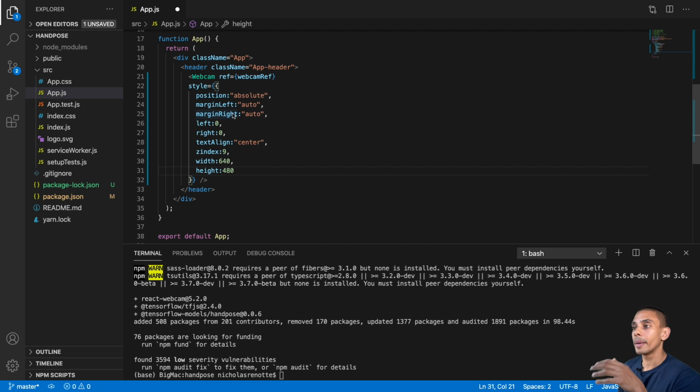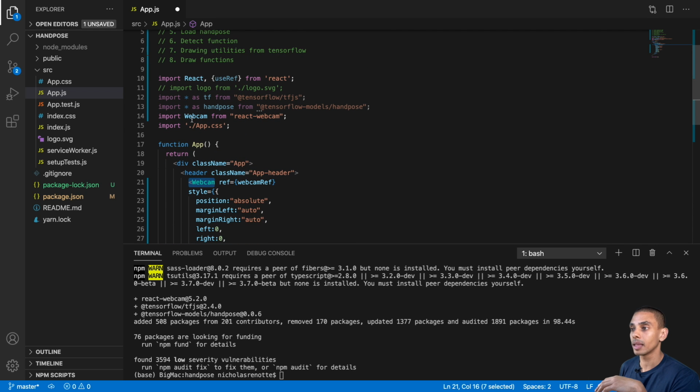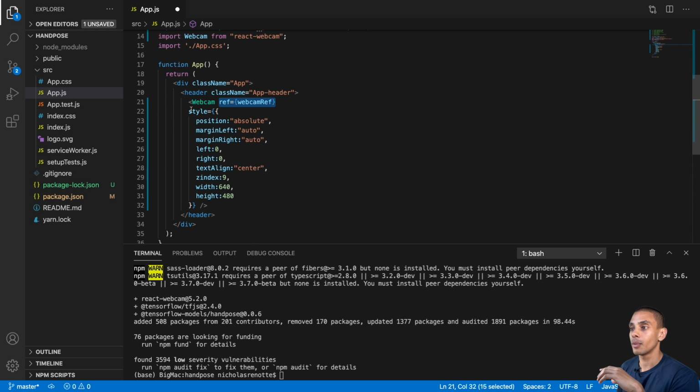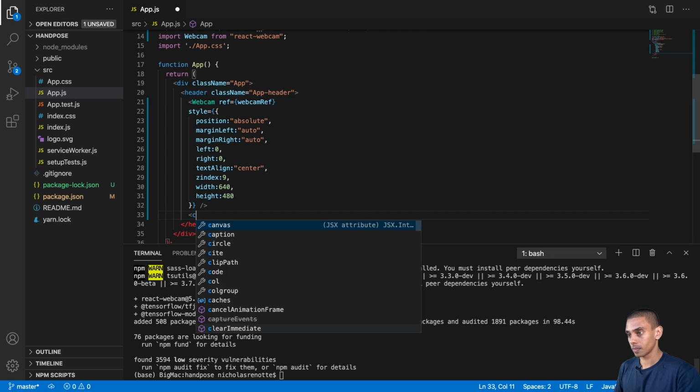Okay, so that's our webcam component done. So you can see we've imported or used our webcam element that we had up here. We've also defined a reference. We haven't actually gone and defined this yet, but we'll do that in a second. And then we've included some inline styling. Now, for our canvas, we're basically going to do a similar thing, but rather than having webcam, we're going to have our canvas.